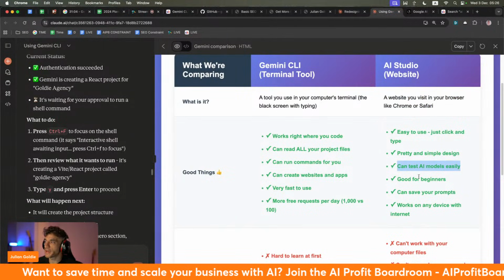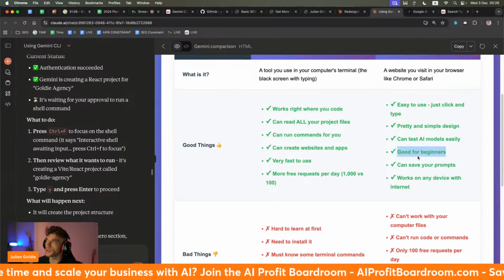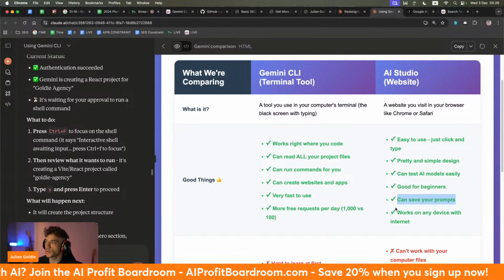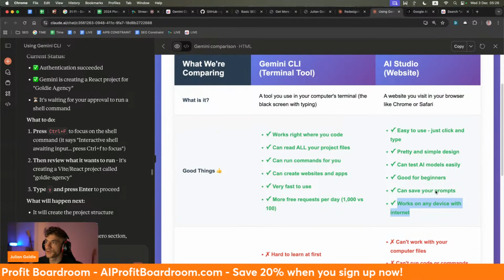And you can test different AI models easily. I would say this is a much better option. So AI Studio is a better option for beginners, and you can save your prompts, and also it works on any device, right? The CLI is pretty hard to learn.